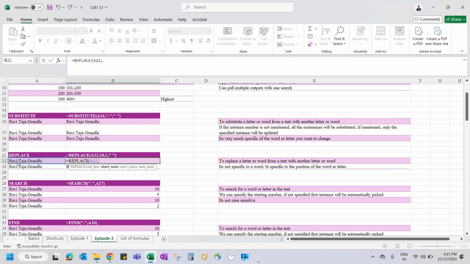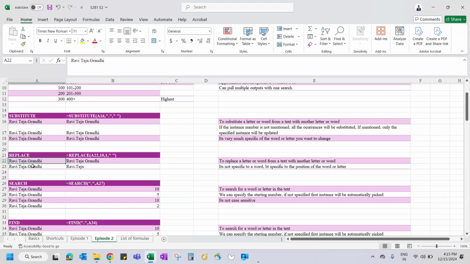Ravi is 4 letters, space makes 5 letters. Teja is again 4, so 5 plus 4 is 9. And the dot is my 10th letter. So I'm saying replace my 10th letter, and the number of characters: dot is a single letter, so I'm replacing 1. And new text, what do you want as the new text? I'm giving blank again. It replaced my 10th character from dot to space.